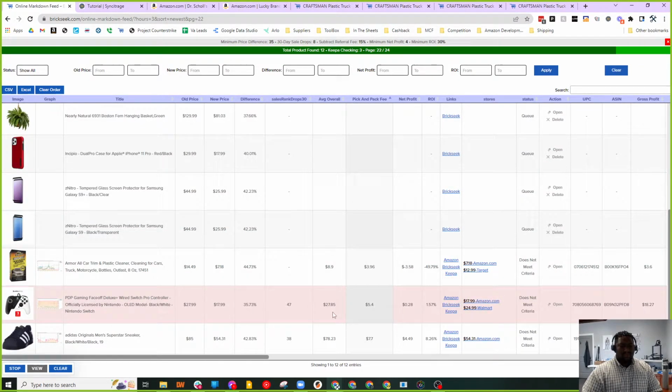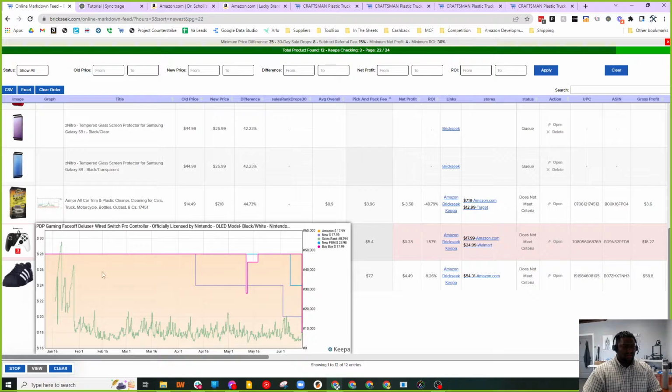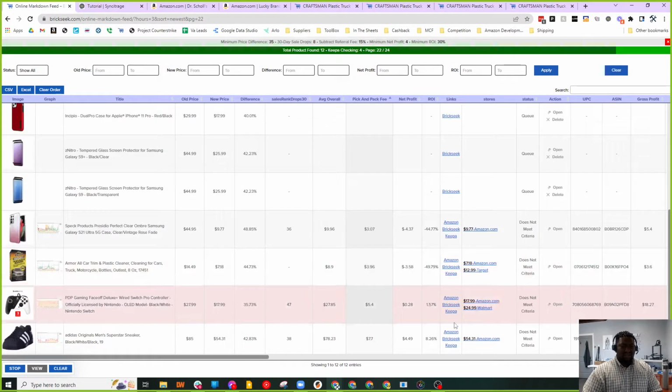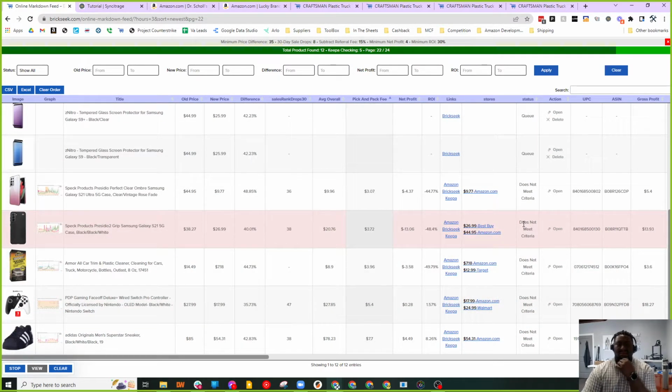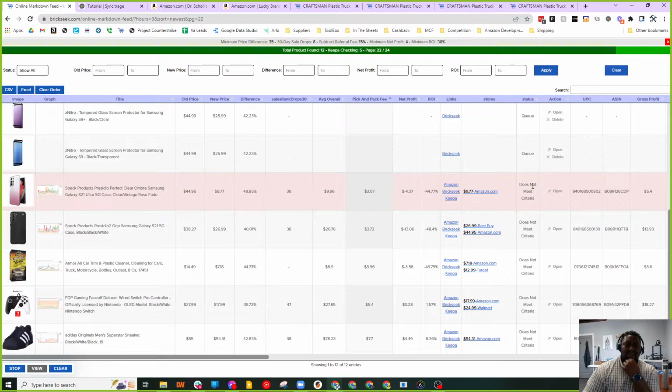So this looks like it's an Amazon to Walmart flip, or maybe an Amazon to Amazon flip. Amazon has it at 17.99, but on average it sells at 27, an estimated net profit of 28 cents and a 2% ROI. So I'm not even going to click on that one. Let's talk about these terms right quick, because I don't think I did a good job of that this morning. So, does that meet criteria?